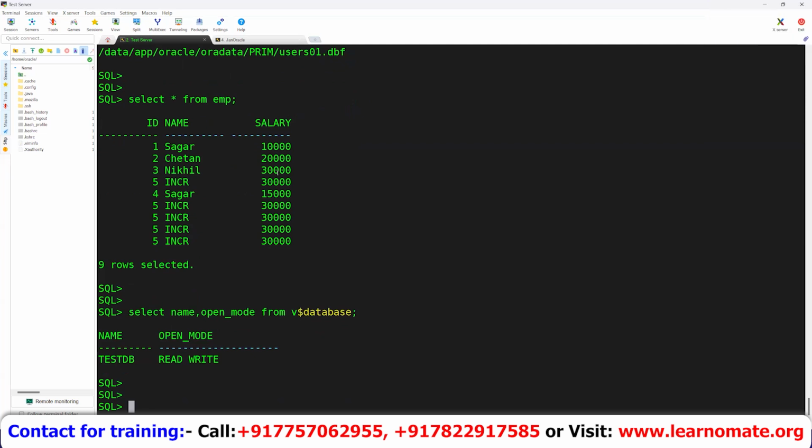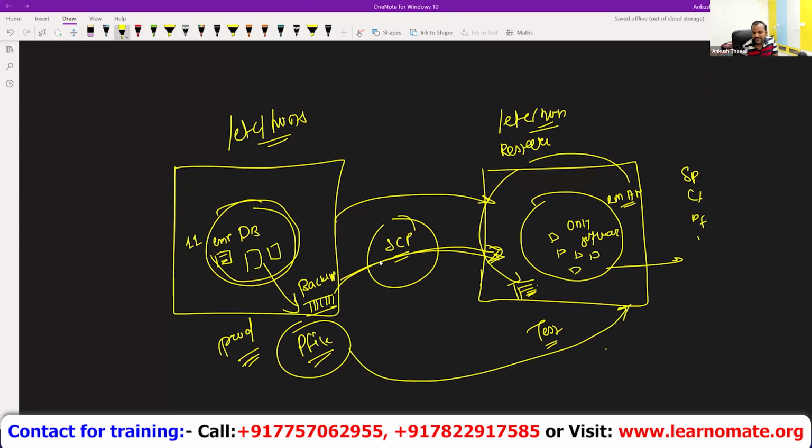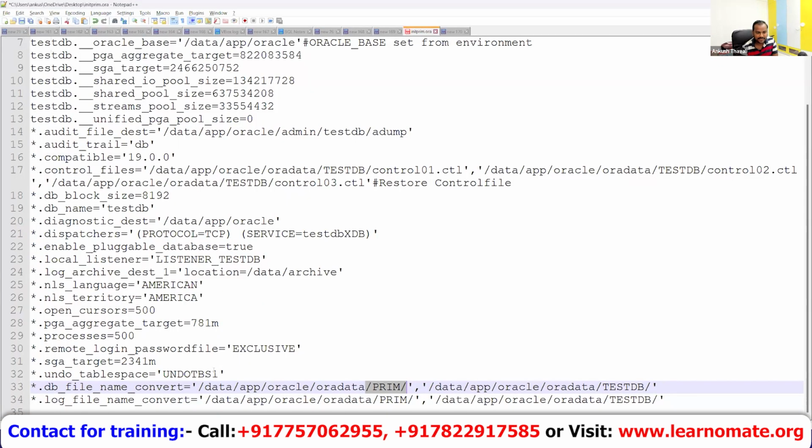So basically what we have done, if I want to repeat it from the beginning, this is my production environment. I have taken the backup. That backup I have moved to this particular location, and then we created a P file of production. We moved that P file here, and we made the changes over here, because in this P file the name of the database was prime. I changed it to testdb. When I was doing the changes, when I replaced prime with testdb, it replaced here also. That was the mistake.